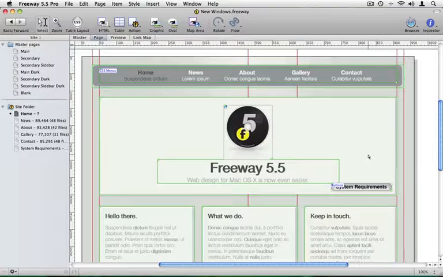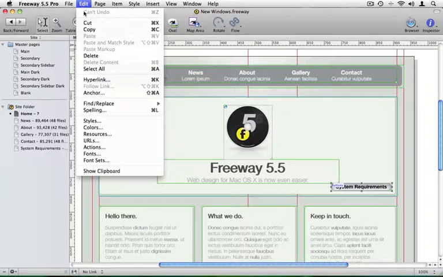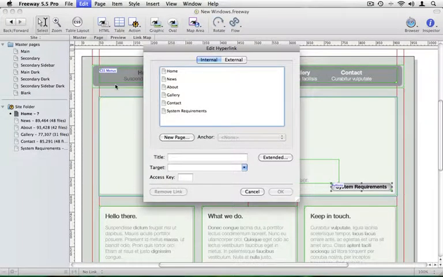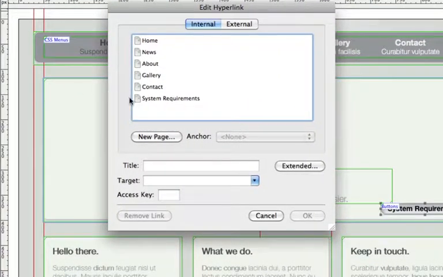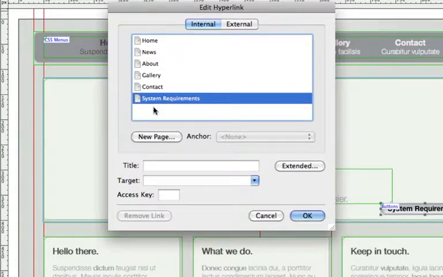The easiest way to get a new window to open is to tell the browser to do it by setting an attribute on a linked item. So if I select the System Requirements button and go to Edit Hyperlink, the Edit Hyperlink window will open. I choose the System Requirements page, which is the page we want to show in a new window, and in Target I select _blank, and that says to the browser, open this link in a new window.